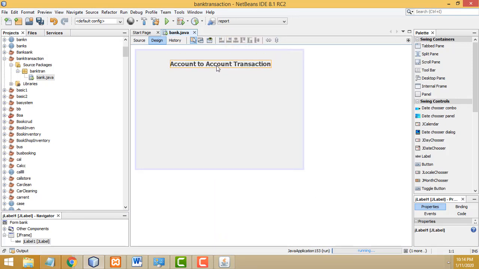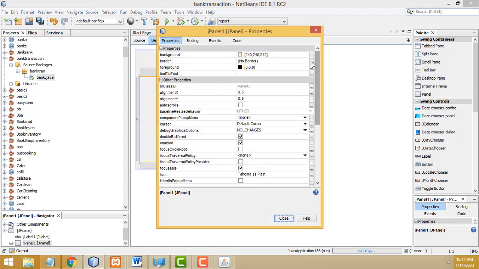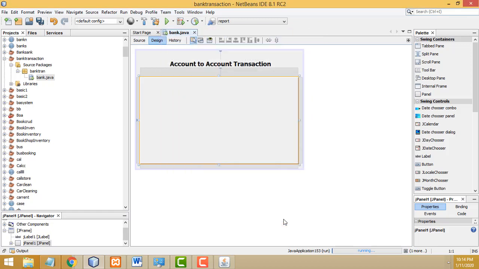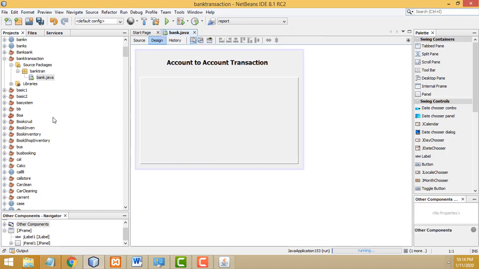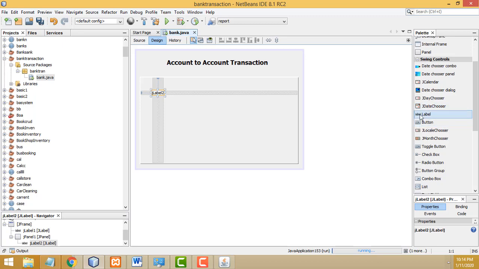Another thing, we need a panel. Drag one panel from the palette here. Select this one, right click, properties. For background, choose soft bevel border, okay, perfect. Now we have to add the relevant fields. Drag the labels.